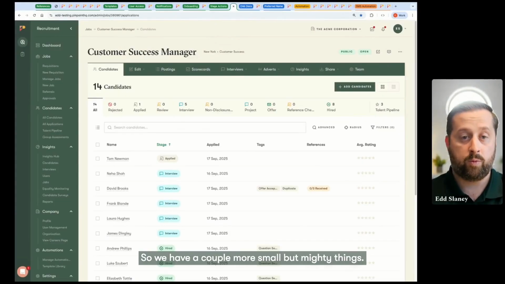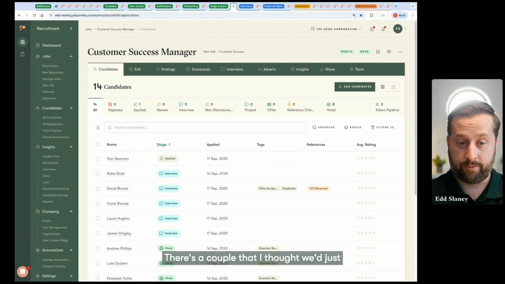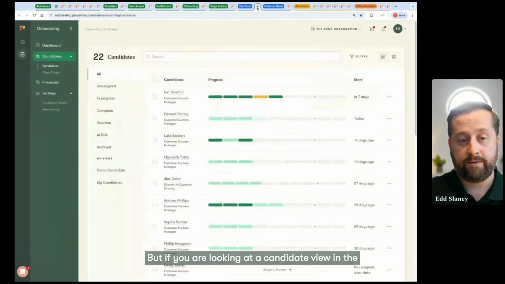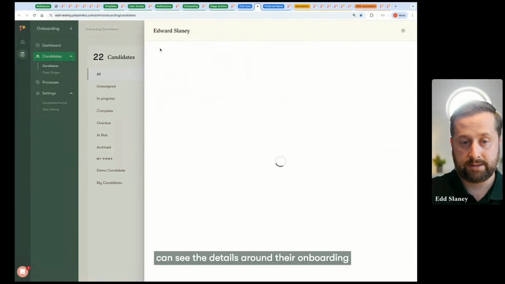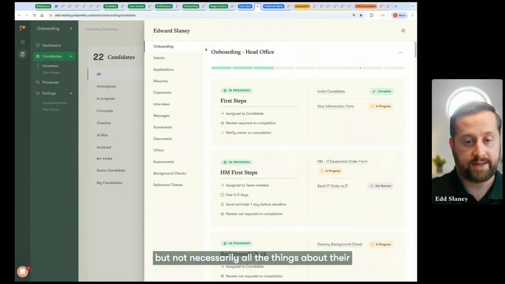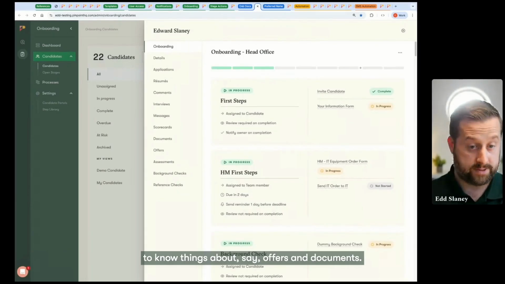A couple more things to show you then. We have a couple more small but mighty things. We do lots of these. We add these to the platform incrementally all the time. There's a couple that I thought we'd just show you as part of this process as well. For anyone using our onboarding system, there's a very small upgrade. If you're looking at a candidate view in the past, if you click on a candidate's name, you can see the details around their onboarding, but not necessarily all the things about their application, which can be difficult when you want to know things about, say, offers and documents.